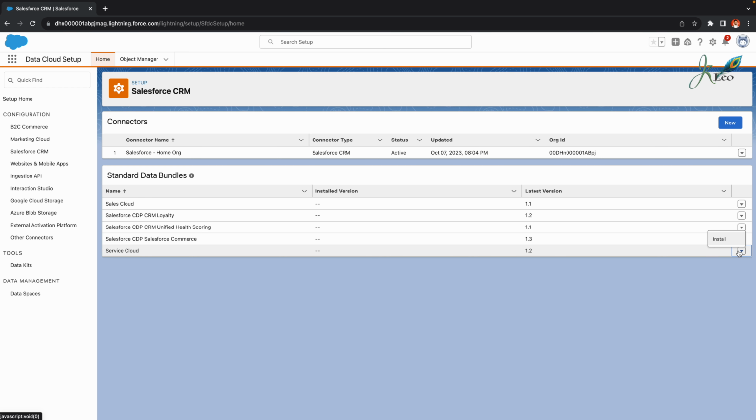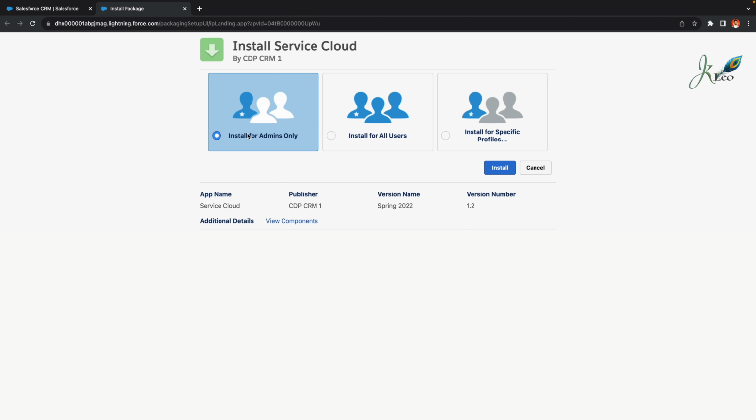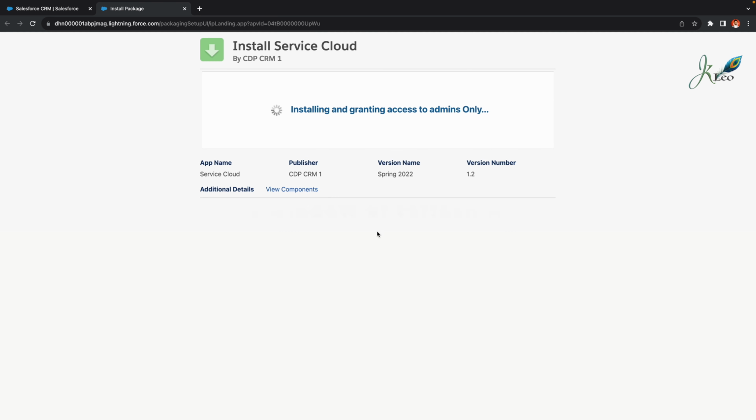So if you want to connect the Service Cloud, click on the drop down here and click on install. That will take you to a different window to install the Service Cloud by CDP CRM. So here I wanted to install for admins only, so I selected that option and then clicked on install.